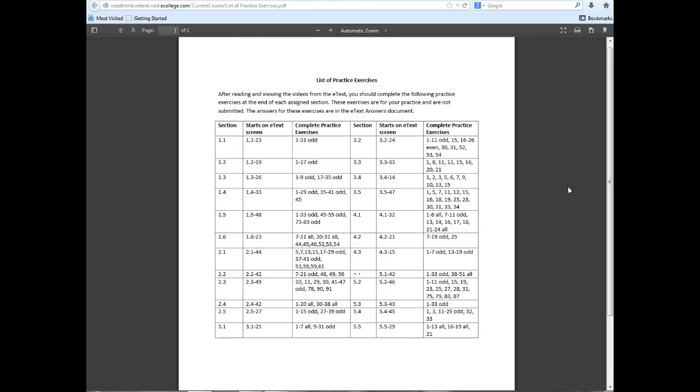Here's your list of homework practice exercises. Again, print this out, as it tells you in any given section the homework problems you are to do and on what screen the homework starts. And these exercises that I'm asking you to do, consider it homework. Again, it doesn't count for a grade, but it does help you practice and reinforce the concepts that you've learned in the section.